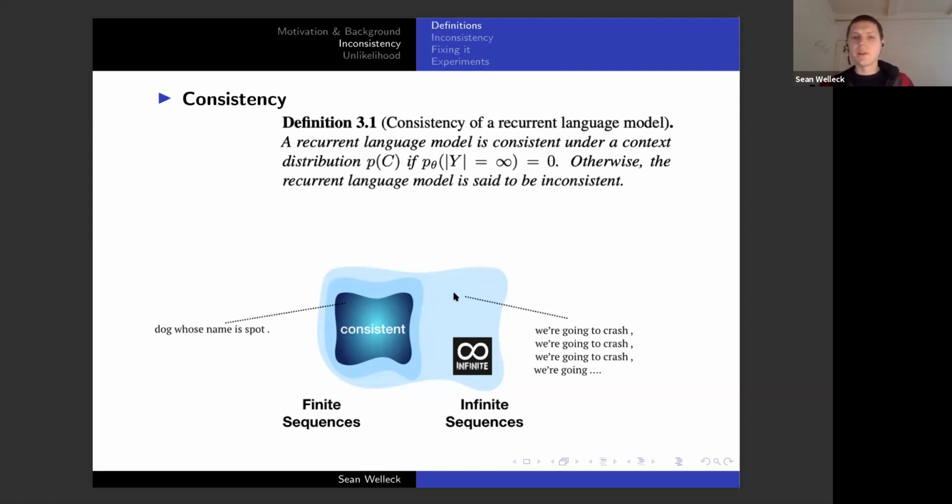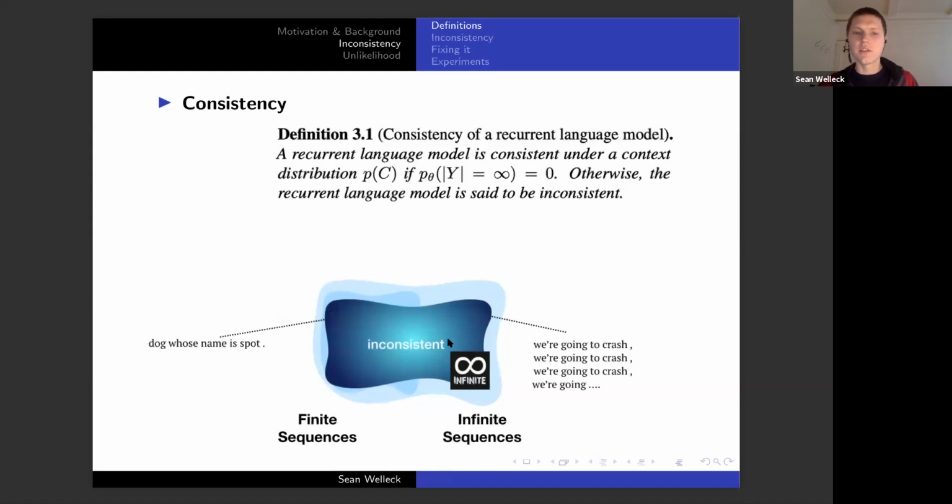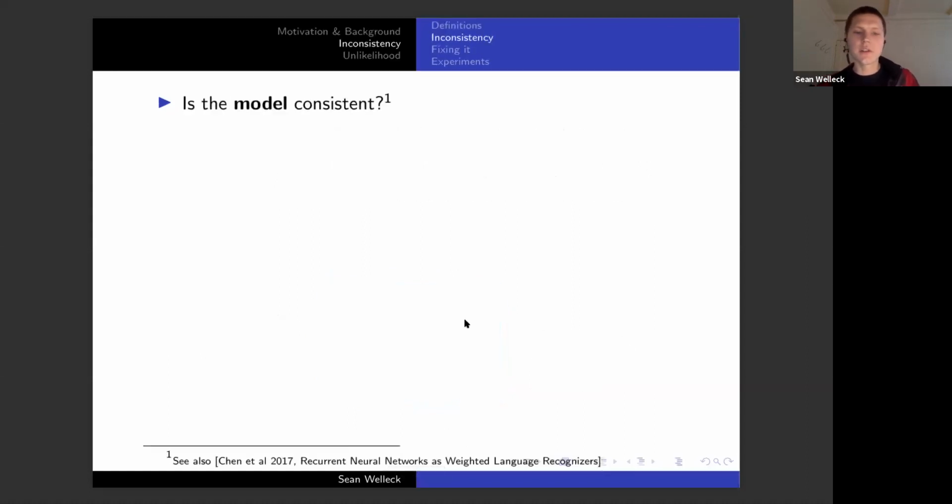And it's putting 0 probability on an infinite sequence in this region. If the model was inconsistent, it would look something like this. It would have some probability mass placed on these infinite sequences as well. Okay, so that's a definition. And now the first question to ask is: is the model consistent?